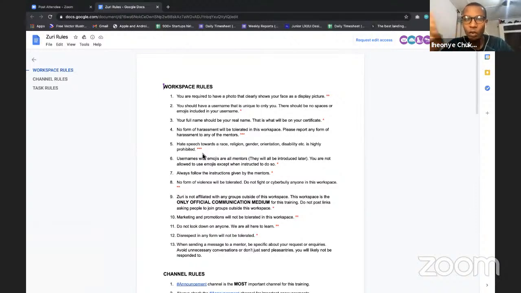The second and third have one asterisk, and the fourth one is very, very important for us. We don't tolerate any form of harassment in the workspace, and when you are met with such, you should duly report any form of harassment to any mentor. It has three asterisks, which means you will be permanently banned from any training that is affiliated with Zuri.